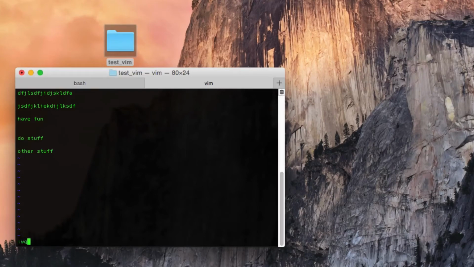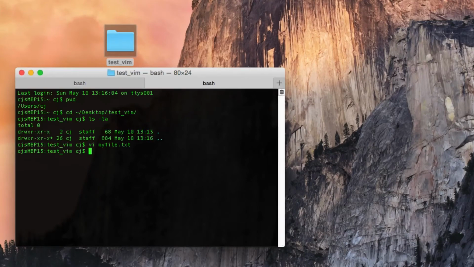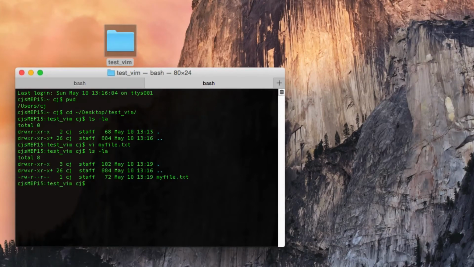So I go WQ, and that brings me back to my terminal. So if I do ls -la, I now can see my file. So we can go back into it now and just do vi myfile, and that'll take us right back into here.